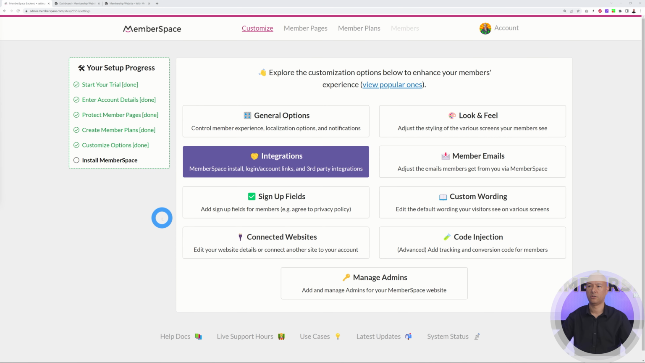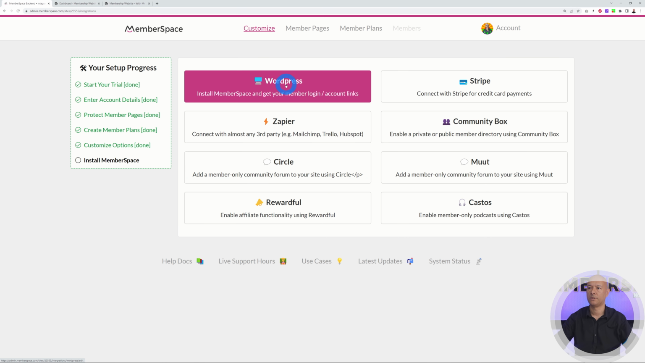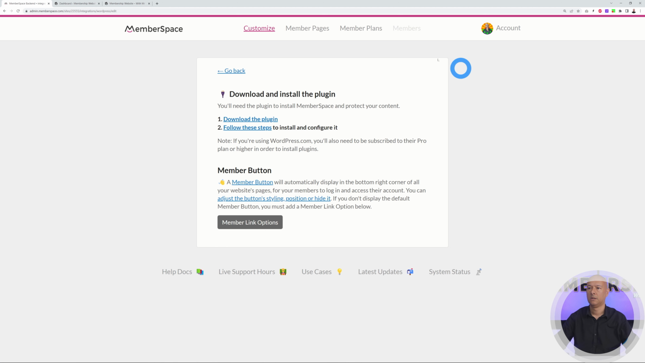The last step now is just integration. So that's basically to install the plugin on our WordPress website, just to confirm that we own that website, obviously. So click on this. So this is a WordPress website. So let's click on that now. And there you go. Now we need to download the plugin. So click on this, download the plugin, and then we're going to install that into our WordPress dashboard.